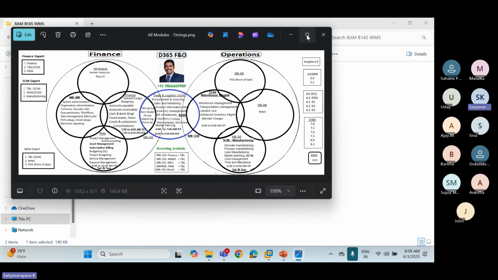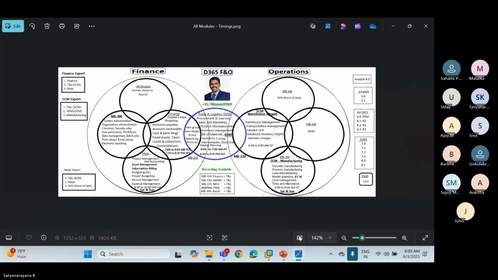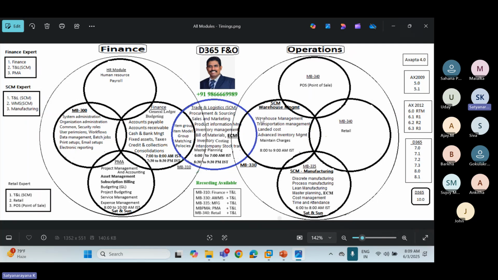So you are going to learn 3 modules. One is advanced warehouse management, transportation management, landed cost. These 3 modules you are going to learn. And one more, advanced inventory management. This advanced inventory management is part of inventory management. That also I'm going to discuss with you. And then maintain charges. Maintain charges is part of accounts payable.